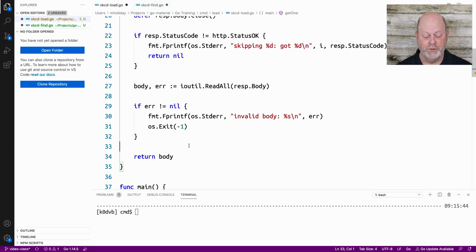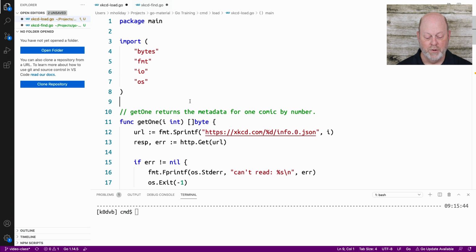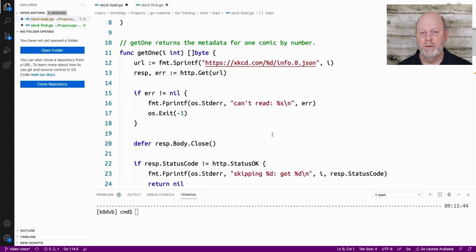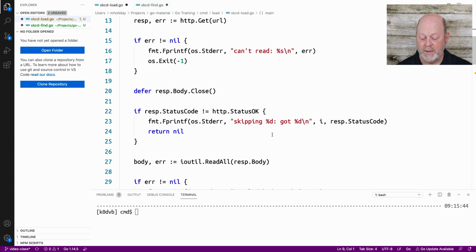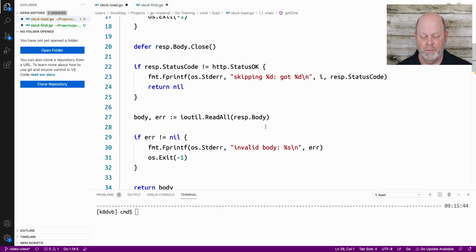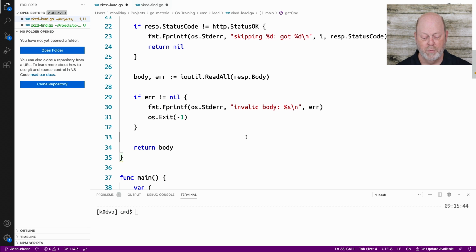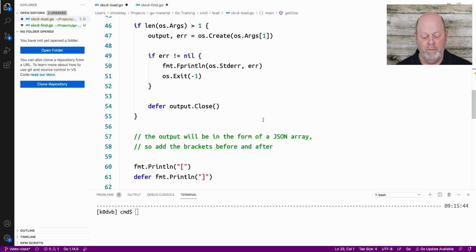So that's our get1 function. It's going to go out and create the URL with the right number, get it, check the error, defer closing the body, check the status code, and if the status code is not okay, then we'll return nil. We didn't get a comic, but we didn't have an error in the sense that the actual connection failed. We just said you didn't have a comic. Again, in practice, the only thing we expect to get is a 404. And then we'll get the body out. Again, we don't expect this error to happen, but we'll check for it. And then we'll return the body back to the main program.